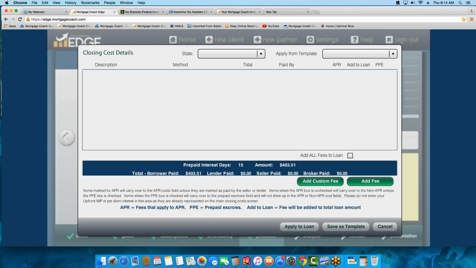In our closing cost details, again, if you're on an enterprise account, you might have some fee templates built for you. If not, and you want fee templates built for you, please contact us at support@mortgagecoach.com.